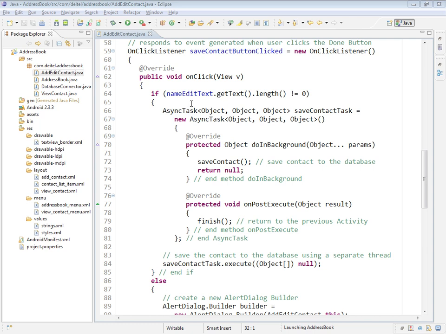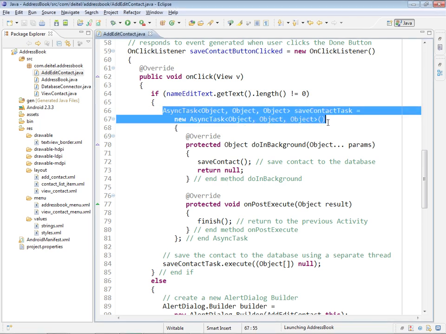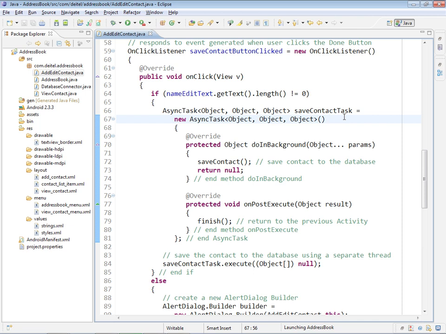So as long as there is something in the name edit text field, then we'll create an anonymous inner class object, which is a subclass of AsyncTask. And this save contact task is going to save the contact into the database in a separate thread of execution, and then recall that onPostExecute will be executed in the GUI thread of execution, and all onPostExecute is going to do is return to whichever activity launched this activity. So it's either going to go back to the address book activity or back to the view contact activity, depending on which one performed the launch of this activity.